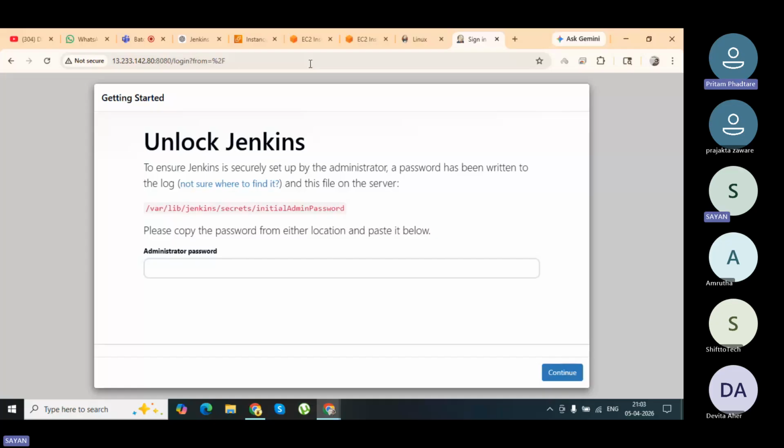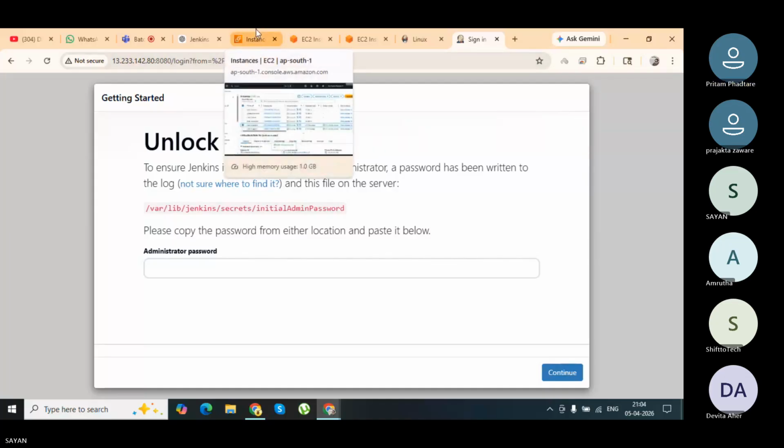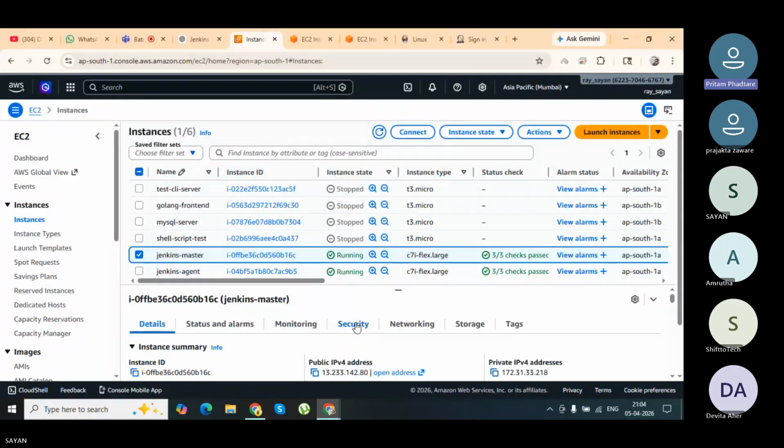We need to declare a custom TCP 8080 in the inbound security rules. Yeah. So what we have done is we have opened an inbound rule. But specifically, I think Sayan, you have opened the all traffic inbound rule in your security group. Check it once. Check the security group of that Jenkins master.